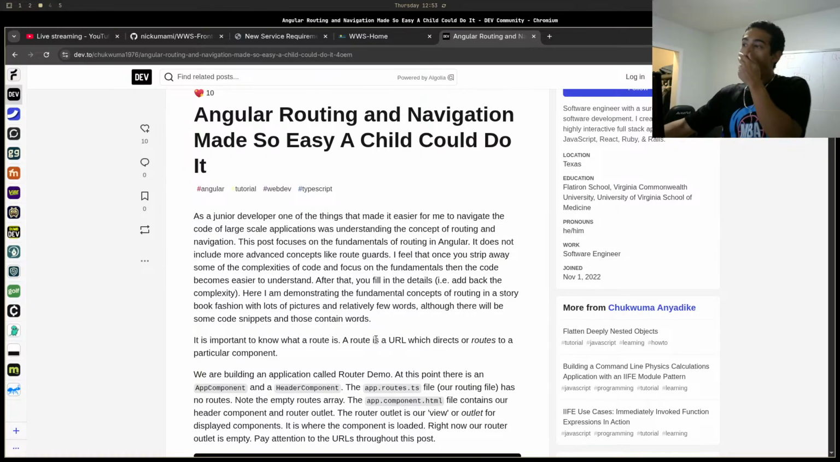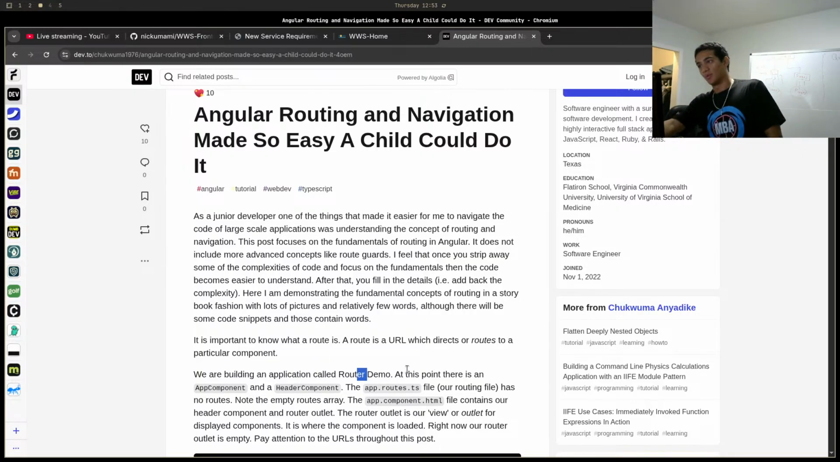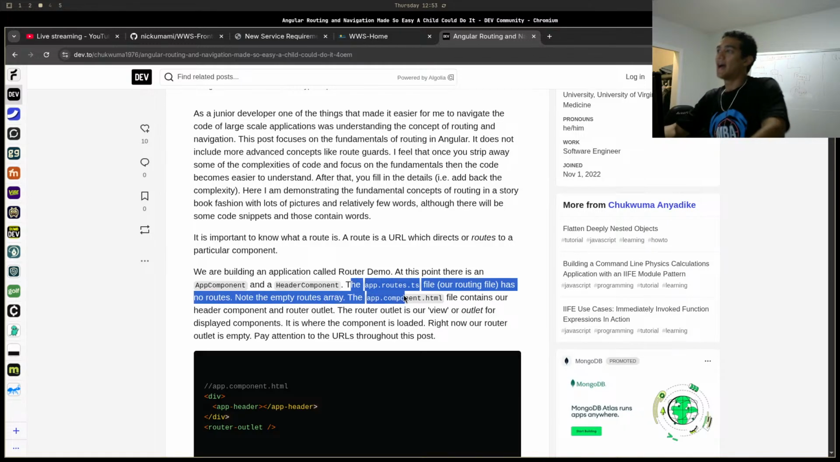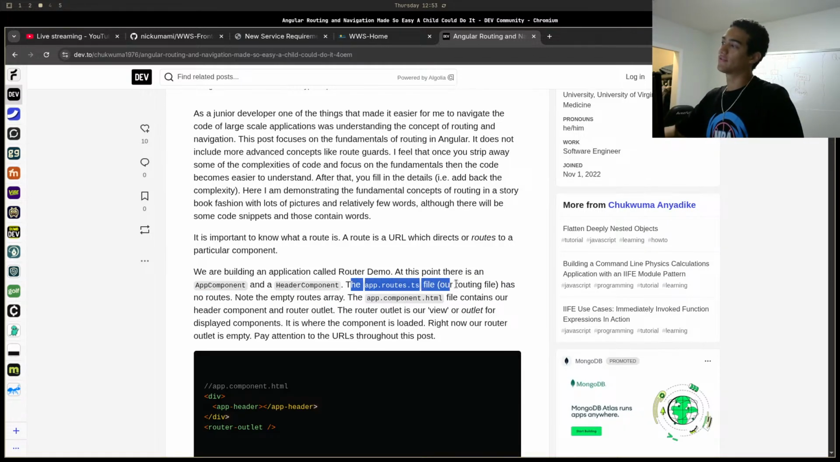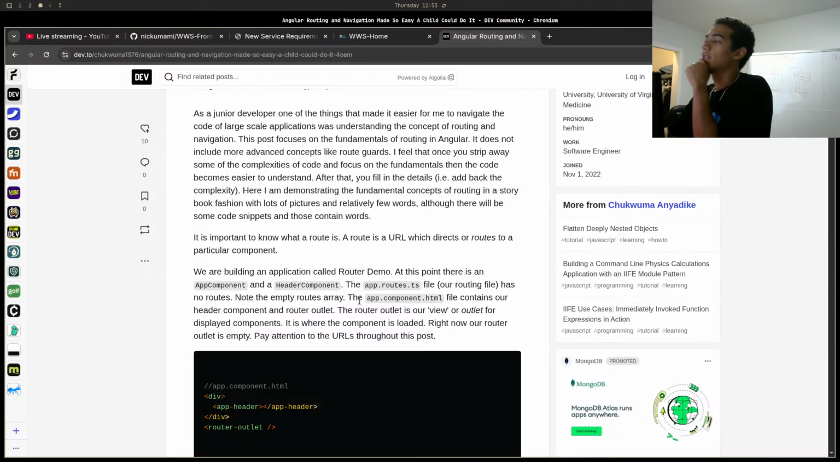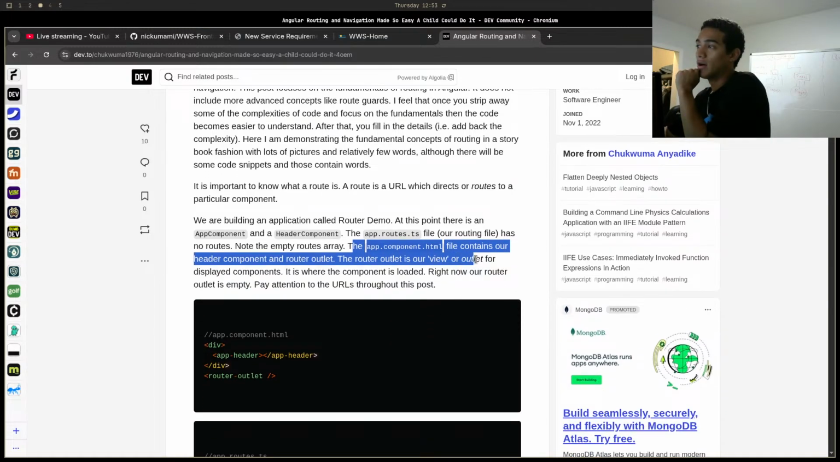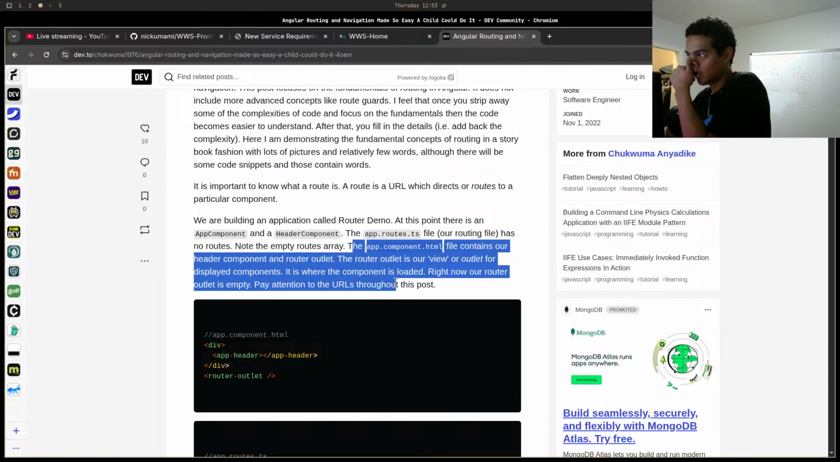Okay, we're building an application called Router Demo. At this point, there is an app component and a header component. The app routes.ts file, our routing file, has no routes, just the empty routes array. The app component HTML file contains our header component and router outlet, our view or outlet for displaying components. It is where the component is loaded right now. Our router outlet is empty. Pay attention to the URLs going through this.